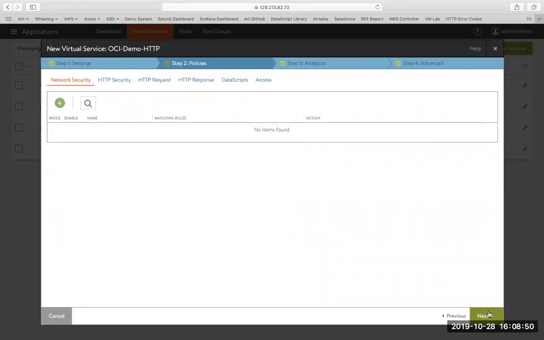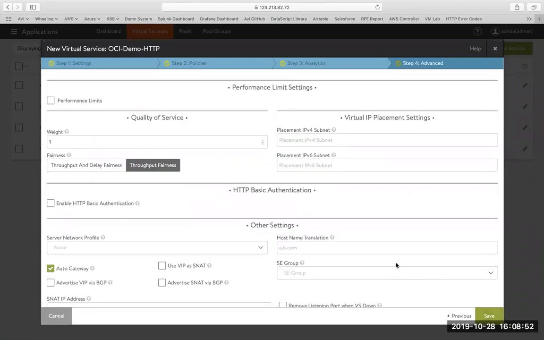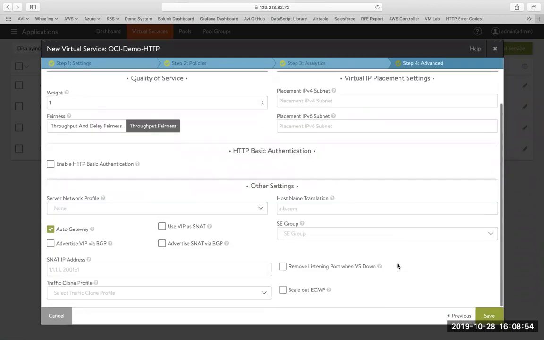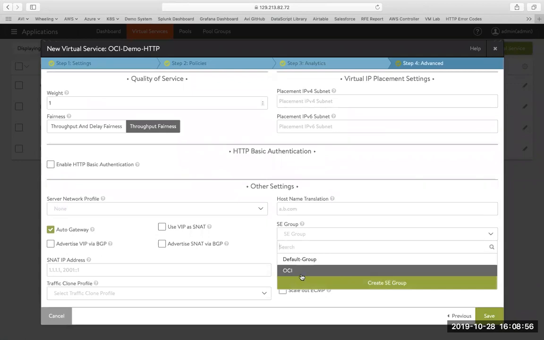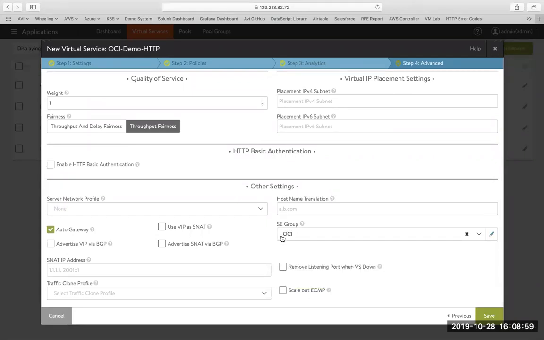And then let's finish creating the application. I'm basically just clicking through. The only change I'm going to make here is to select the correct service engine group. Basically, those two service engines that I showed, a part of the OCI group. I'll click Save.